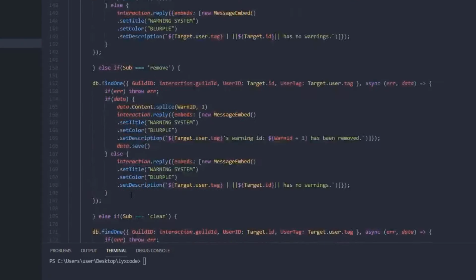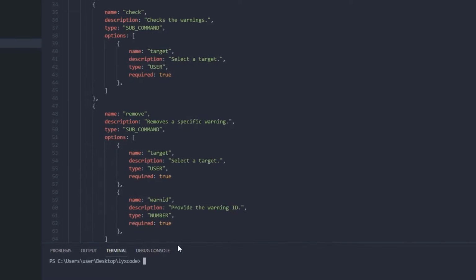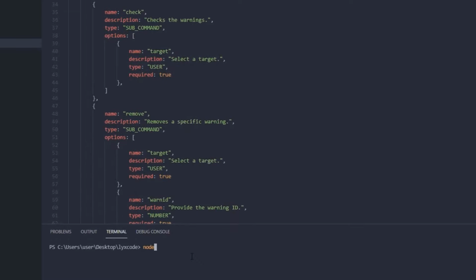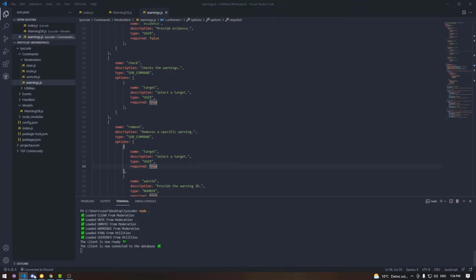Yeah, this should be it, I'm pretty sure. So everything should be working if you didn't type any typo. So let's go ahead and start our bot. Make sure you save that file. I always forget to save my files. Alright, no errors in here, that's a pretty good sign.